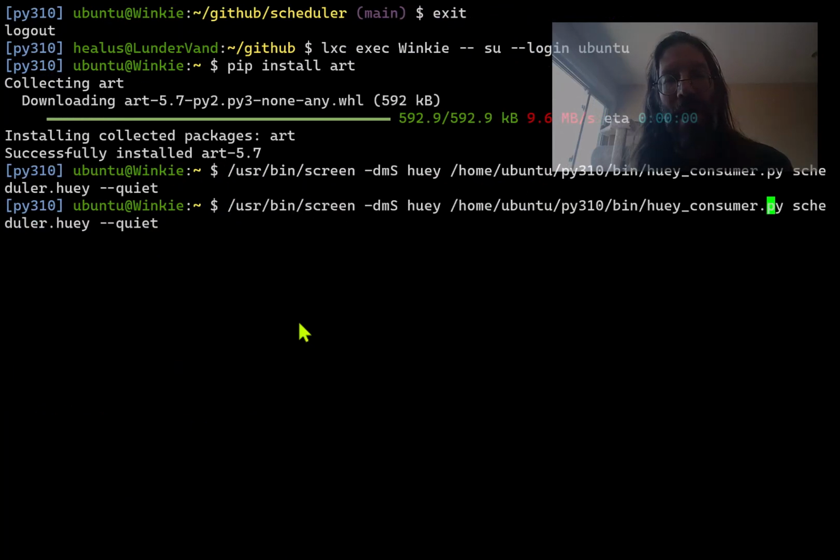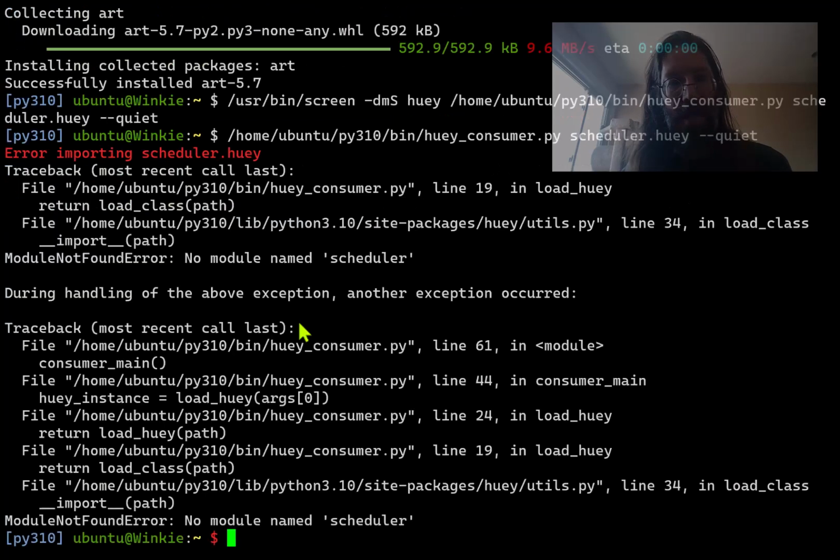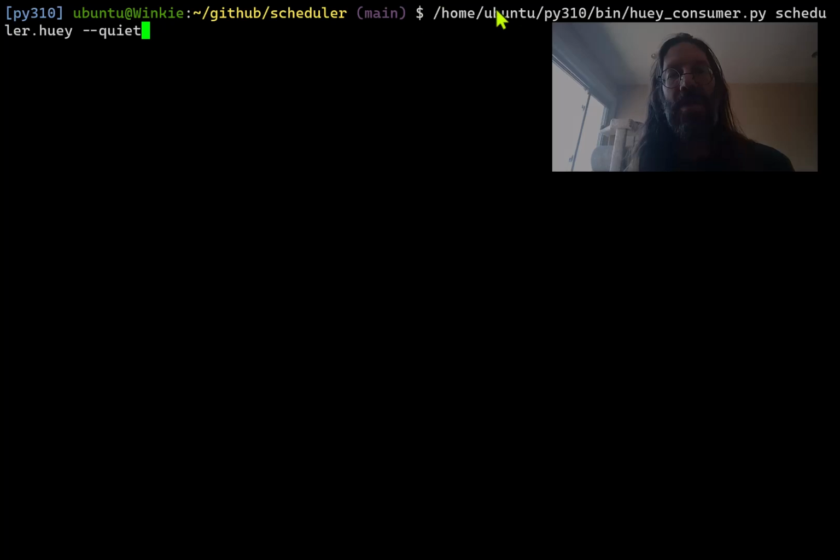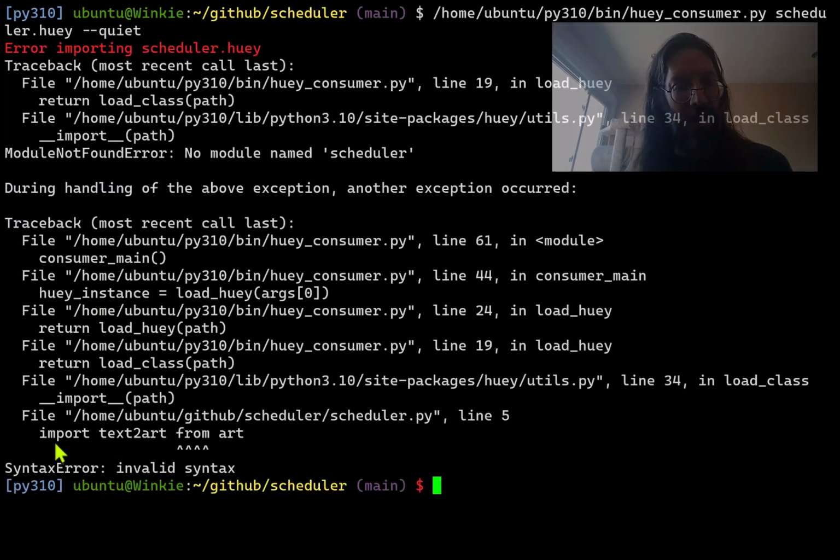We can run it without being funneled through screen by taking this part out of it. No module named scheduler. So for testing it here, we do need to be cd'd into the right location. cd GitHub, scheduler, clear. Now running that same command with the screen stuff chopped off. Import text art, import from art. I just got my syntax wrong on the import. All that because, boom, syntax error.